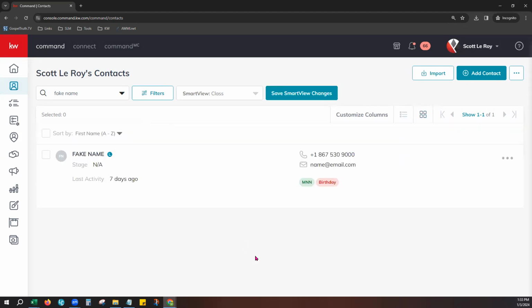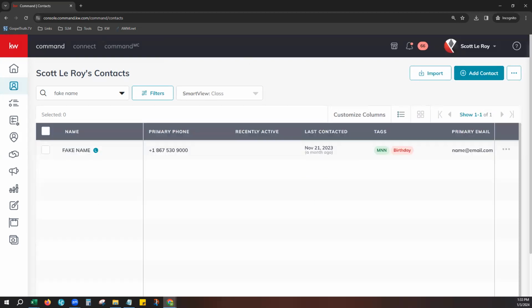And when you make that change, if you wanted to change that, just remember to change your Smart View as well. Save those changes, okay? That way it'll look that same way each time you go to that Smart View, okay? And over here, you can see how many contacts you're actually viewing on this one page. You can view up to 500 per page.